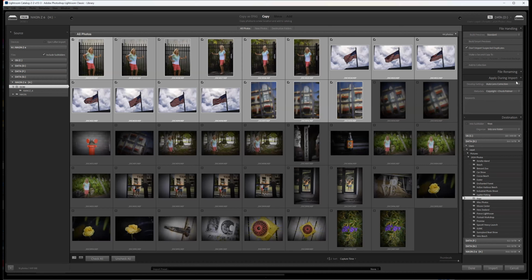I do apply a couple of things during import. On the develop settings, I apply something called auto lens correction. That's a develop preset. I'll talk about it when we get into the develop module. But essentially, I'm applying Lightroom's lens corrections on the way in, based on the lens that was used.